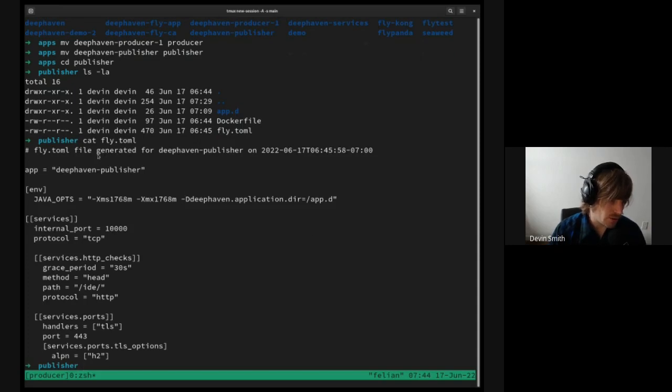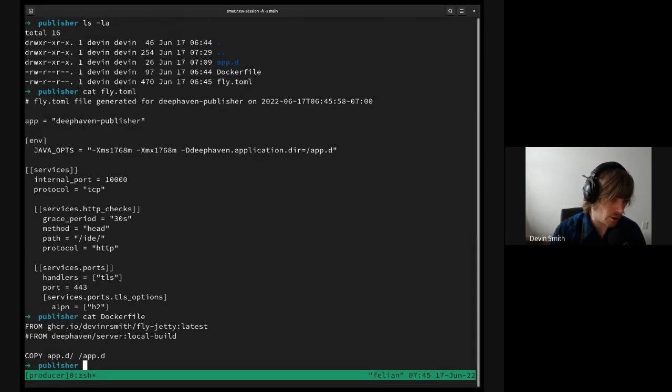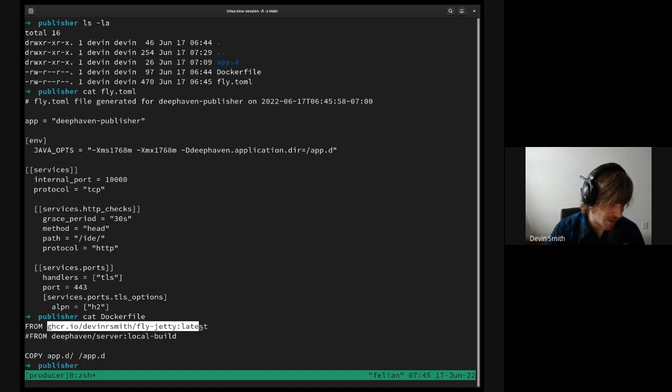So here's the fly.toml. It's their own structure. You can set environment variables and then tell it about this service. So what we're going to do here is create a Dockerfile. This is the entirety of the Dockerfile right here. I've got a custom deployment that I'm calling Fly Jetty.